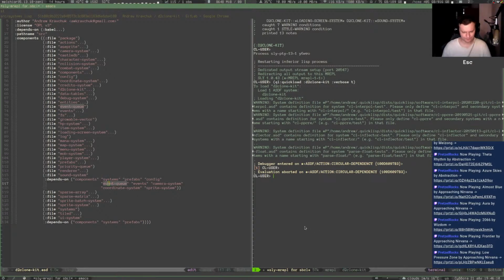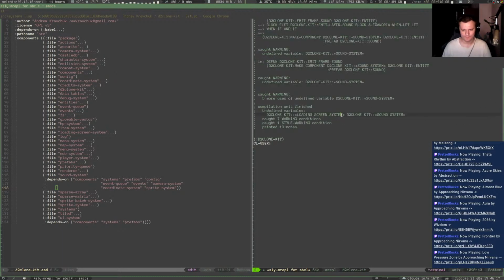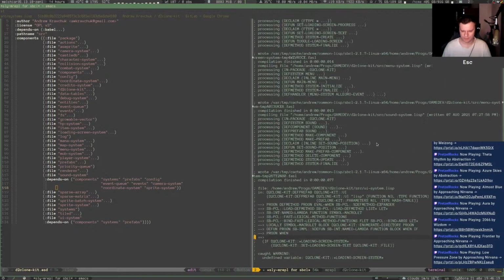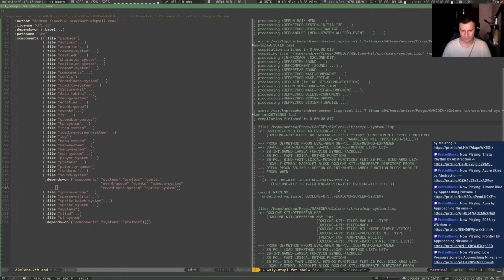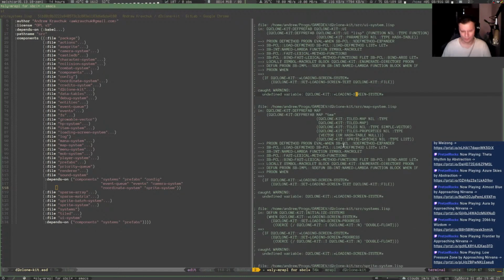Alright, so I've saved that. Let's try and recompile it again. And yeah, let's see. So UI system has this as an undefined variable, but whatever, it would be resolved later because, well, that's a Lisp. And then what's next?